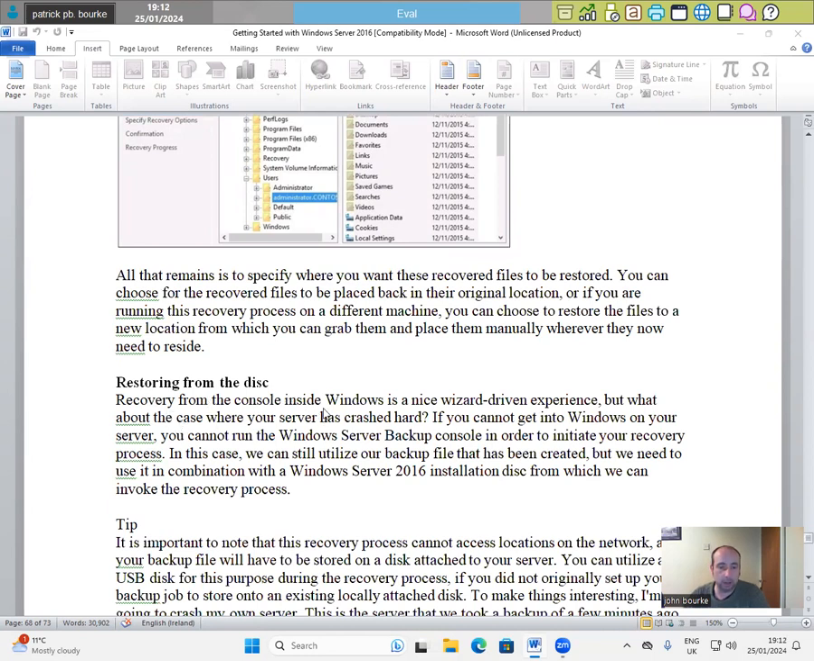Restoring from the disk. Recovery from the console inside Windows is a nice wizard-driven experience, but what about the case where your server has crashed hard? If you cannot get into Windows on your server, you cannot run the Windows Server Backup console in order to initiate your recovery process.